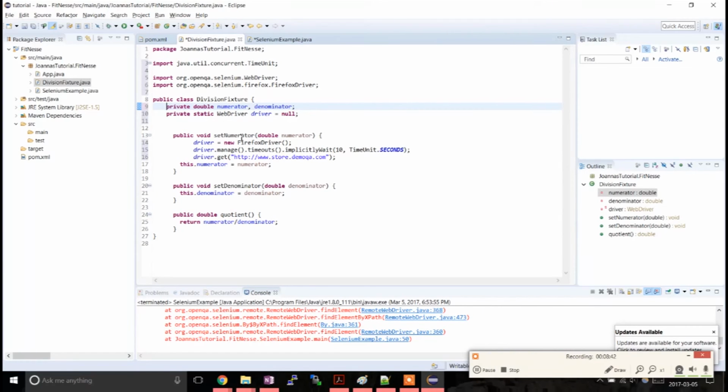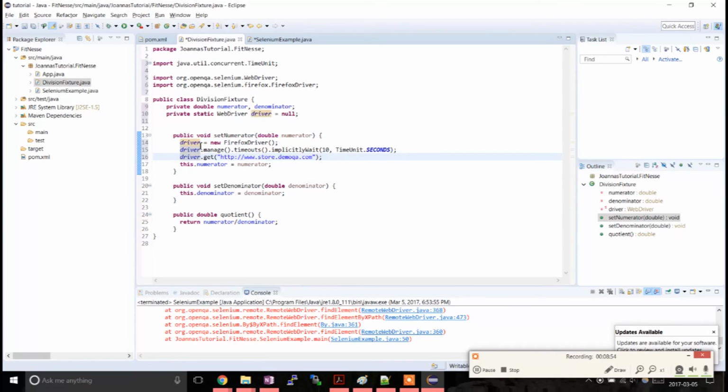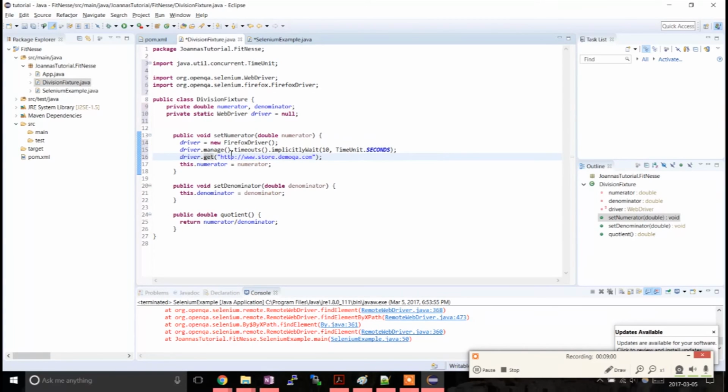Okay. But there's a lot of better examples. And I'll point you to where to find better examples. Anyways. All right. So instead of setting the numerator step, it's going to open up Firefox, wait 10 seconds, and then go to the website. Okay. So let's save that. So we put that in our fixture.